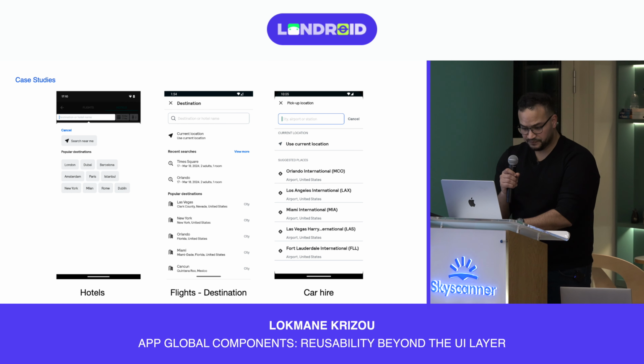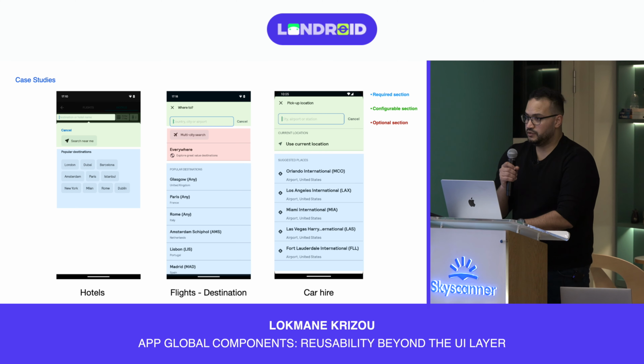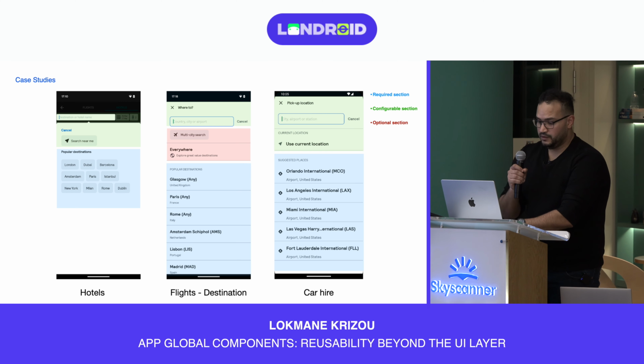Otherwise, you could follow what we tried to do here, to make it configurable and reusable across all the screens. So we started from this stage, and we ended up with this one configurable place selector that can be reused across all the screens by just defining some sets of configurations and implementing some data sources.